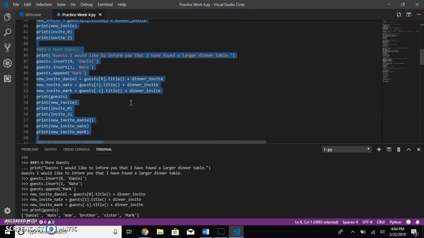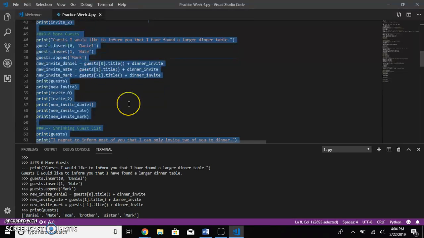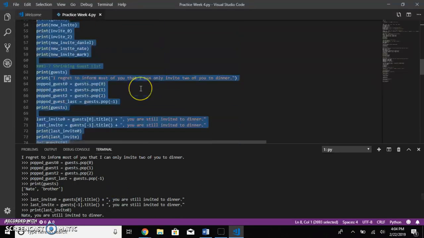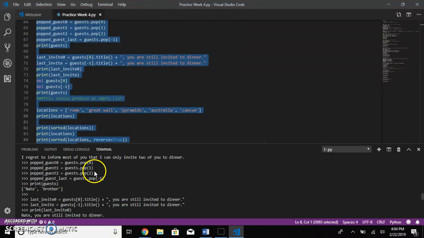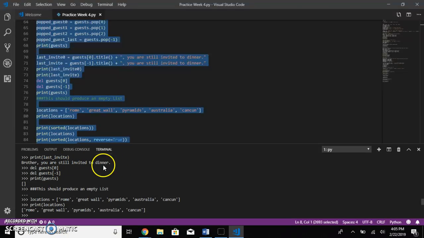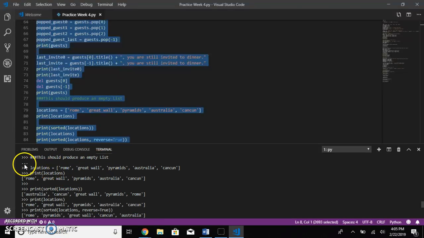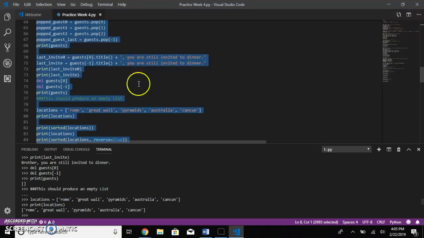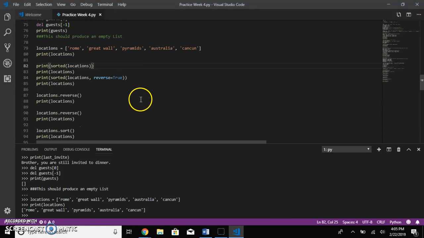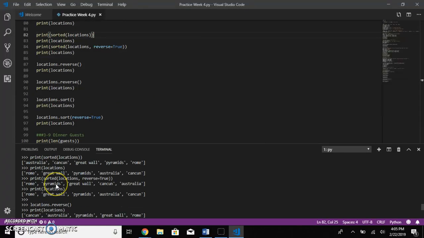This was adding and inserting and creating a longer list and creating new invites. So as you can see, all the new invites, shrinking the guest list, playing around with pop, which I never popped them back in. Actually, I don't even think it requested that. But as you can see, still invited. Producing an empty list because it asks for us to delete the list and create a blank list. Didn't mean to do that. And last was playing around with locations and reversing the list and doing a temporary reversal.